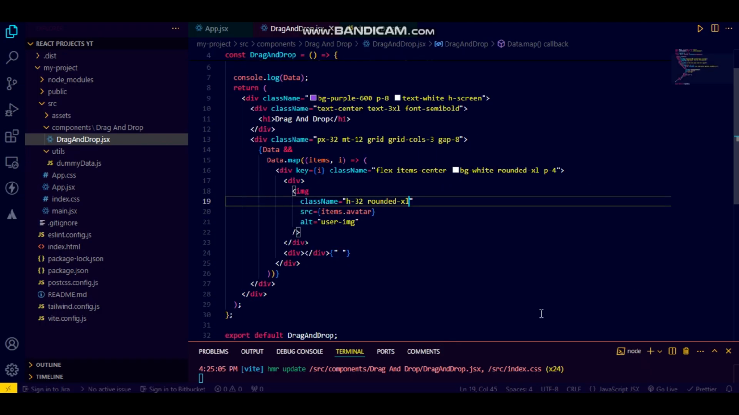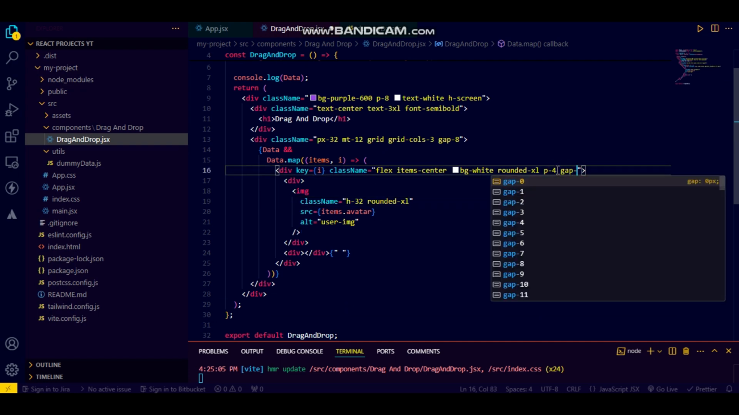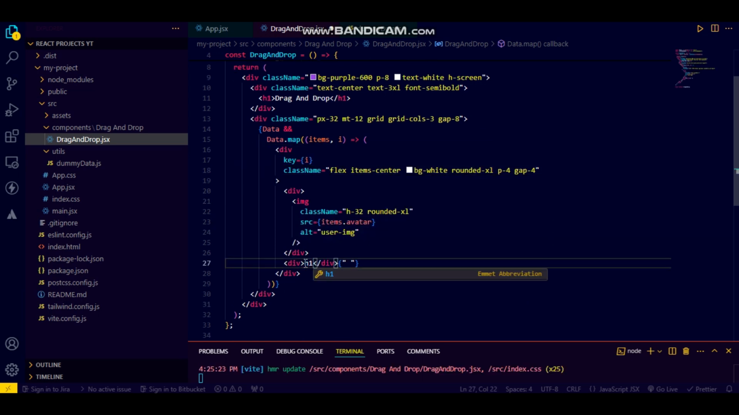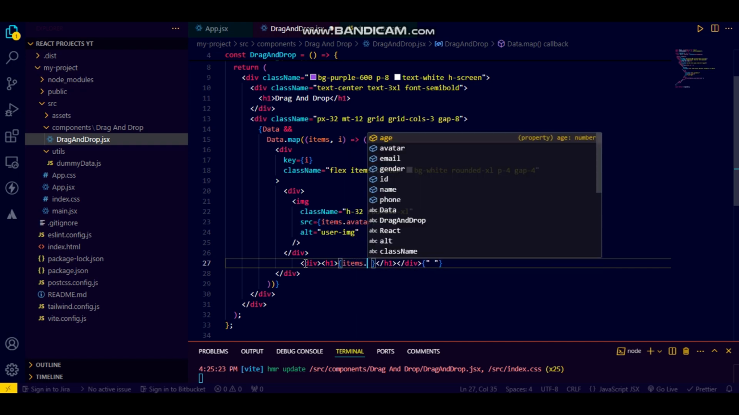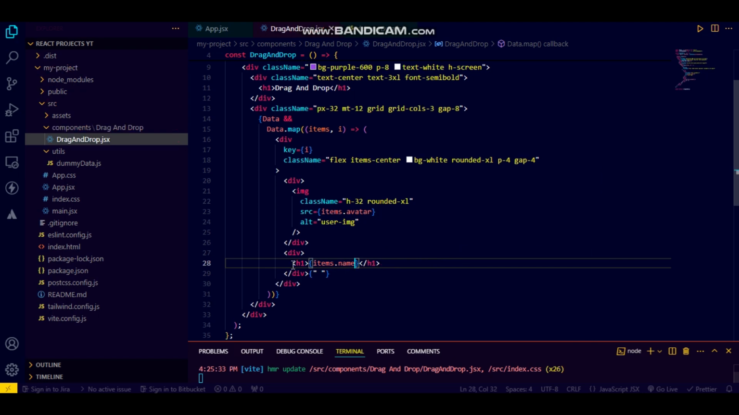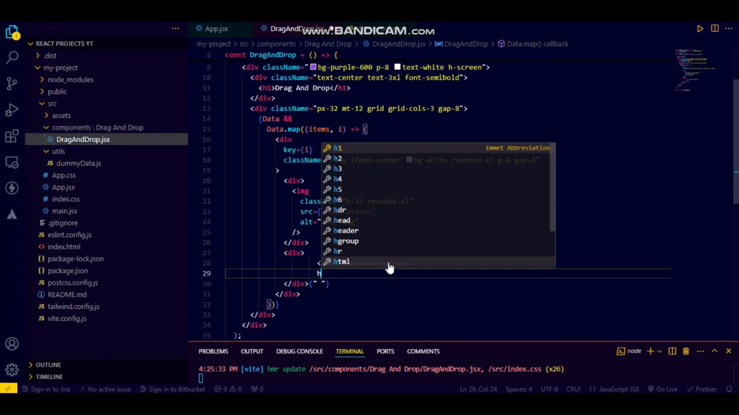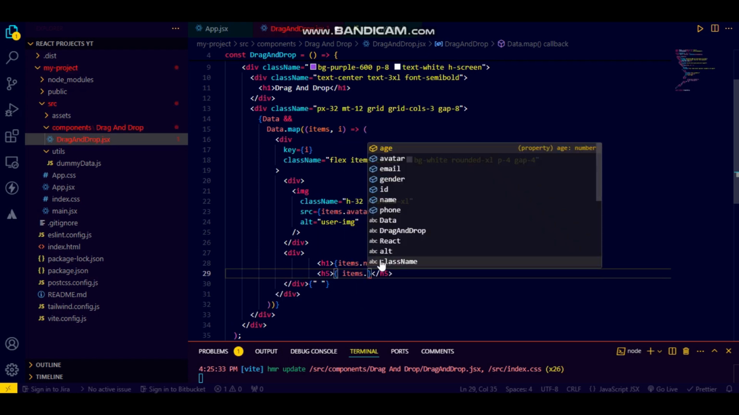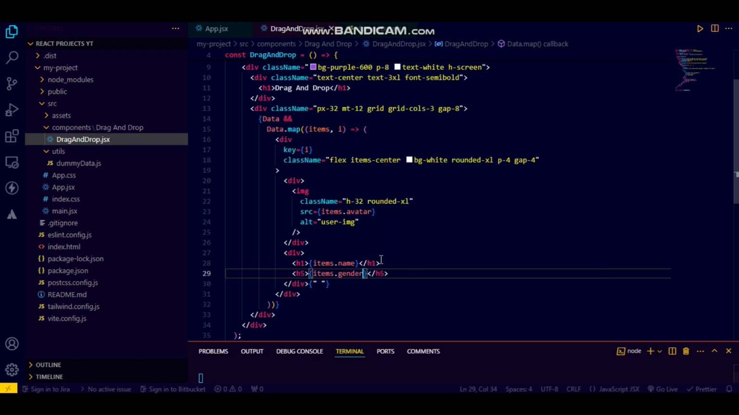Okay, so I just want to show their data here. Within this flex, I just want to give a gap of 4. That would be too much for me. Then an h1, where I show items dot name, and afterwards an h5, where I just want to show the gender of that particular person.